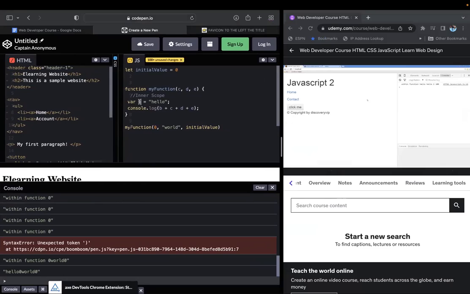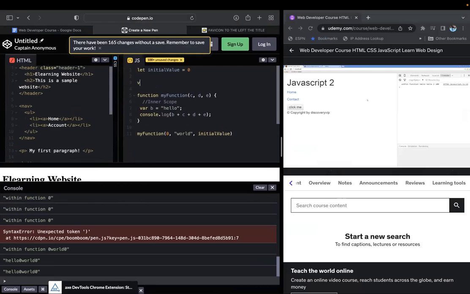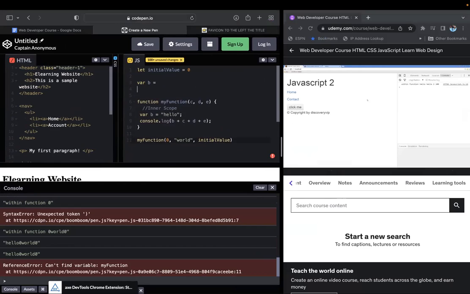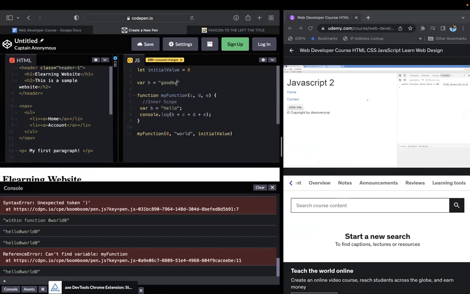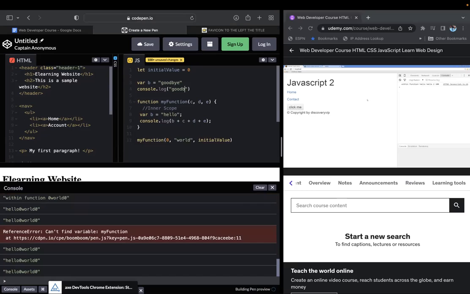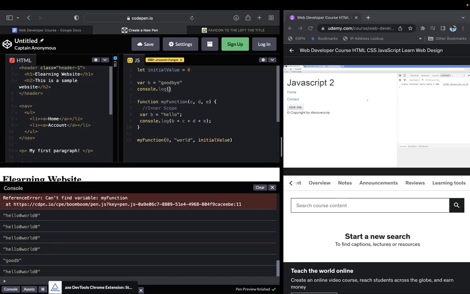Inside of this, I wrote var B equals hello. We're also gonna write a var B over here equals goodbye. So that way we can see the precedence of scopes. And then also we're gonna console log out, not goodbye, we're gonna console log out B.